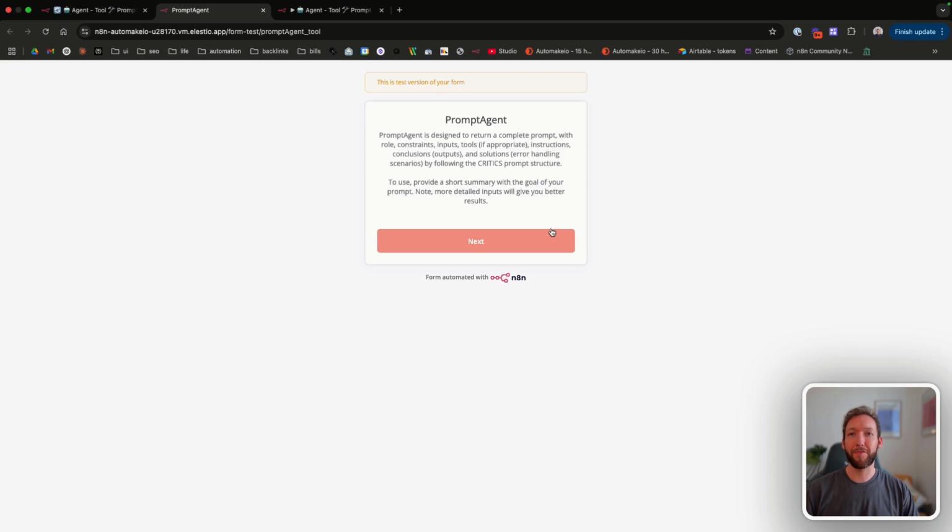So we're going to open up the form here inside N8N, and we've got this introduction to the prompt agent where it tells you it's going to return a complete prompt full with inputs, tools, constraints, error handling scenarios, output format, etc. So the whole package that you're going to need for a prompt. And I've not seen yet a consistent agent like this that outputs not only LLM prompts, but also prompts that are fit for tools agents in N8N. And that's exactly what this is going to give us.